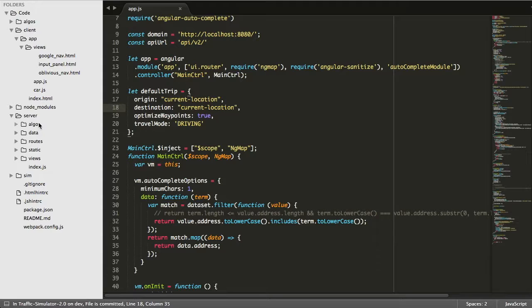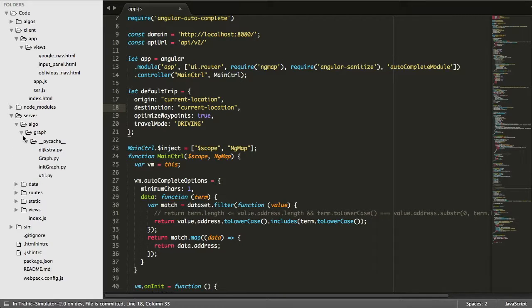We have an algorithms folder, a data folder, a routes folder, a static folder, and a views folder. So the algorithms folder is essentially a port of the original algorithms, just with JavaScript wrappers around them. They're still built in Python. It's just that they needed to be adjusted a little bit so that we could spawn childs of them from the server.